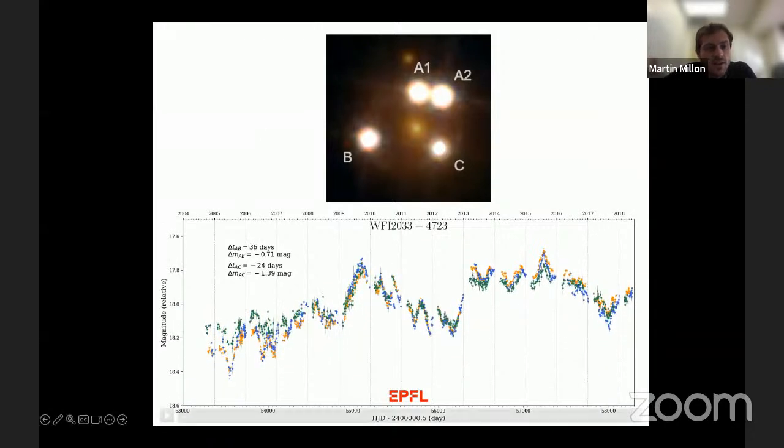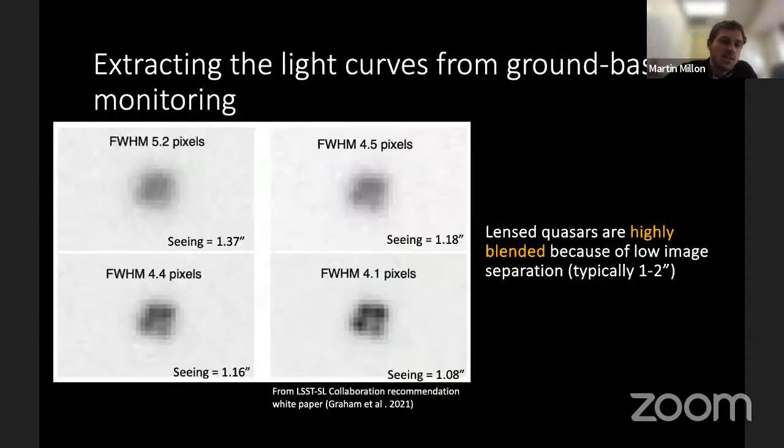Here you see the image B was arriving 36 days before image A. And it seems easy when you see those light curves, you just have to shift and measure the time delay, but here is what the lensed quasars look like from the ground. If you monitor them with a small telescope from the ground, they are barely resolved. And this is because by definition, lensed quasars are highly blended objects. You've got the 4 images that are typically separated by 1 or 2 arcseconds, which is your typical seeing from the ground.